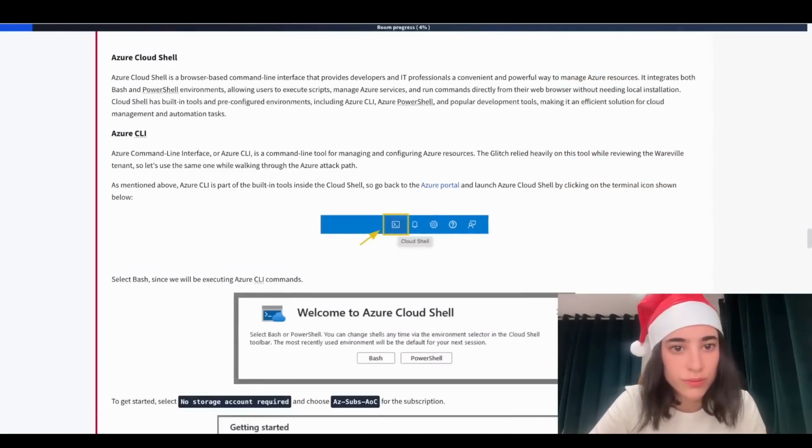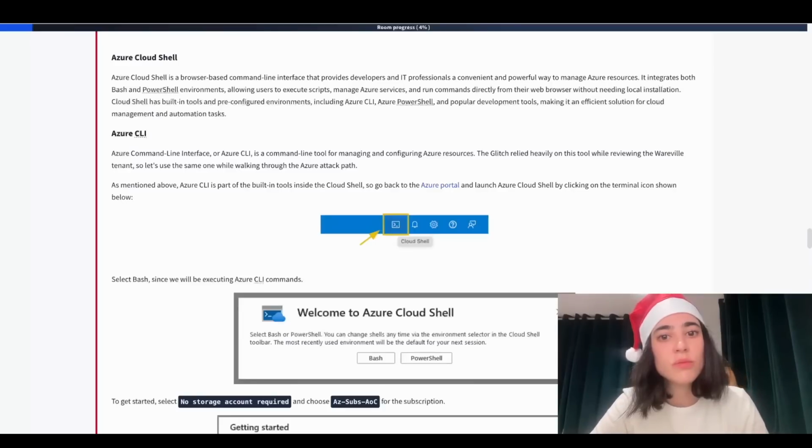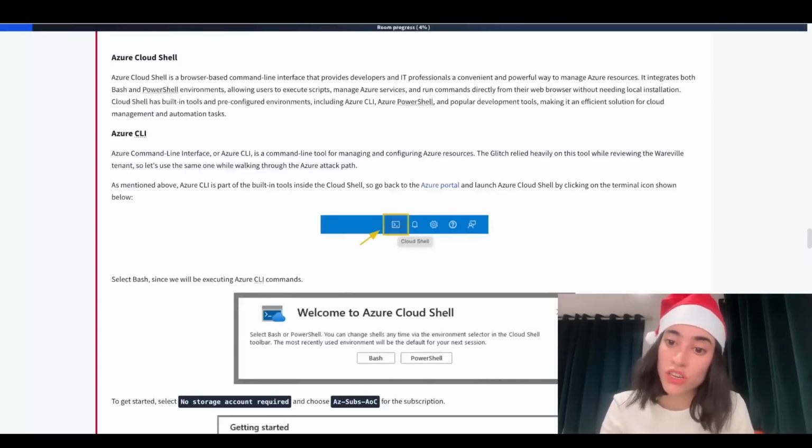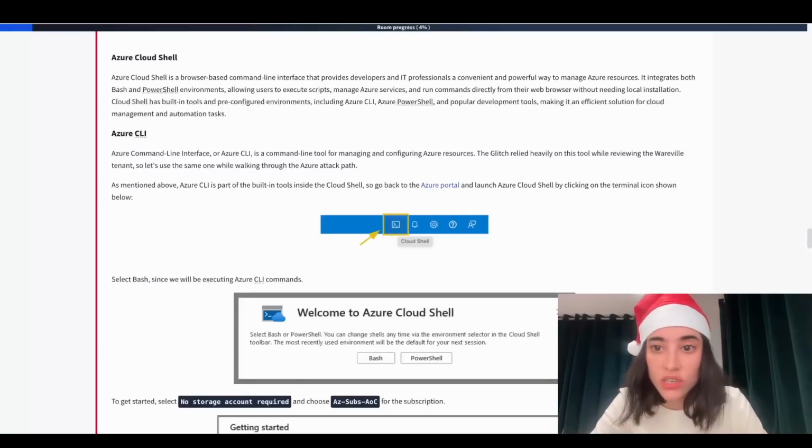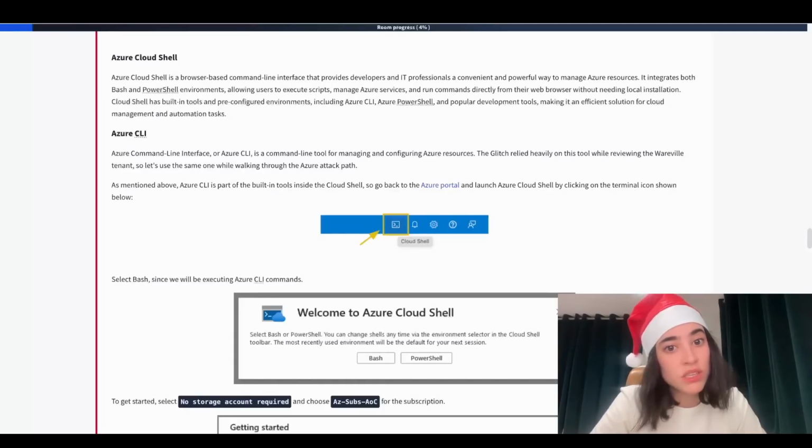Azure Cloud Shell. Azure Cloud Shell is a browser-based command line interface that provides developers and IT professionals a convenient and powerful way to manage Azure resources. Yeah, that's right. Like mentioned earlier, it's just a terminal you spin up in your browser. It integrates both Bash and PowerShell environments, allowing users to execute scripts, manage Azure services, run commands directly in their web browser without needing a local installation. Yeah, it already has some built-in tools that we're going to be using today.